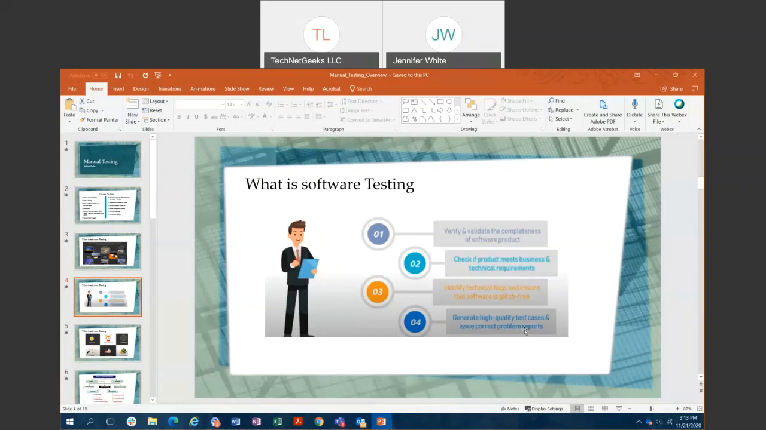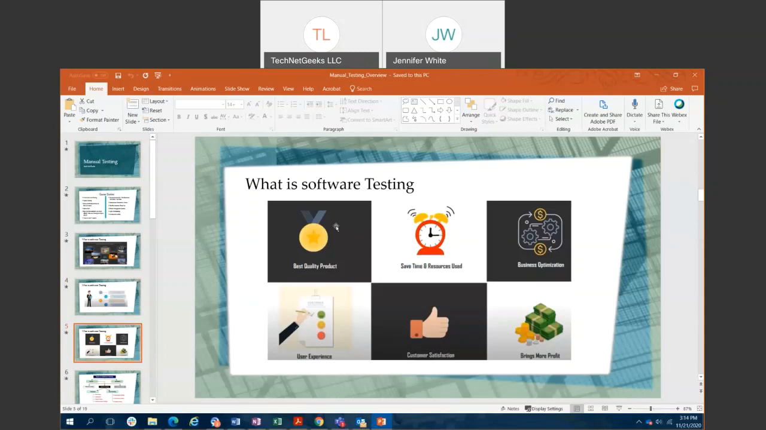Fourth one is generate high-quality test cases and test issues to correct problem reports. So basically, this is where a lot of the documentation comes in, a lot of the analysis comes in, and how you present this. But this is roughly what software testing consists of. And we'll talk about techniques, tools and processes that you'll learn as a software tester to be able to do this. Okay. Continuing on with software testing.